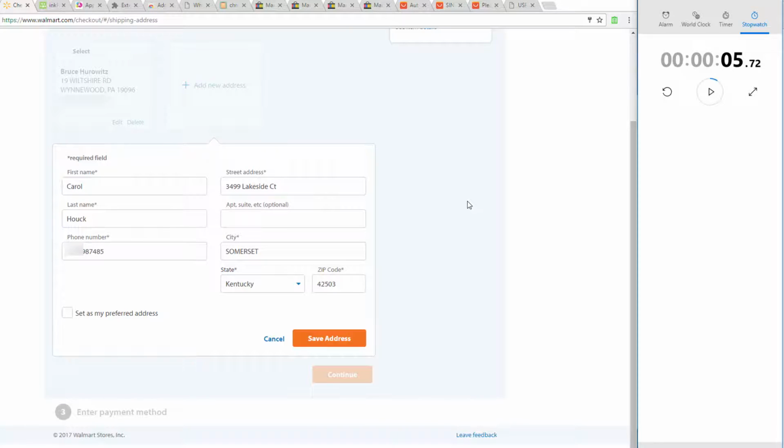5 seconds. Almost 6 seconds. So 5.72 seconds. The address is copied and pasted in. That is a tenth of the time it took us to do it by hand. Now think about it this way. If you sell 100 orders in a month, you can increase the productivity by 90%.